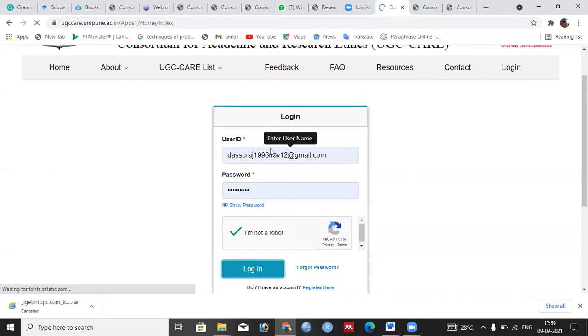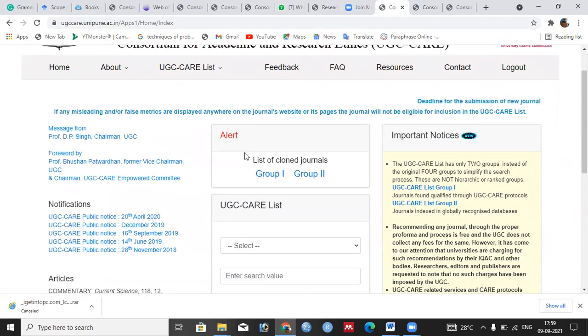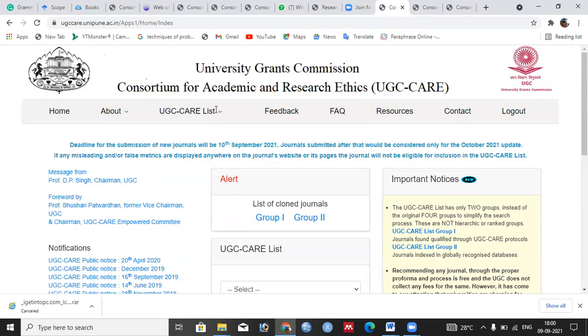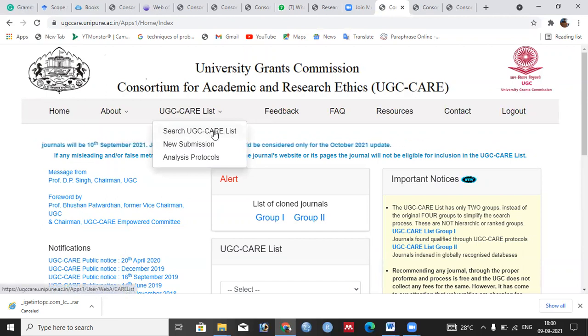So after logging in, you can find out whether a journal is listed in the UGC or not. So how can you find out? Just go to the two groups. I have already told you there are two groups, group one and group two. Group one has the journals which follow the UGC protocols but are not listed in globally recognized databases like Web of Science and Scopus, but they are following the UGC protocol. They are authenticated journals. Okay, so how can you search? Go to the UGC CARE list, you can see search UGC CARE list. Okay, click on search UGC CARE list.